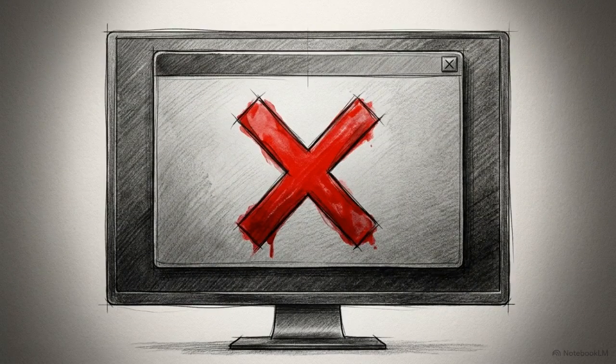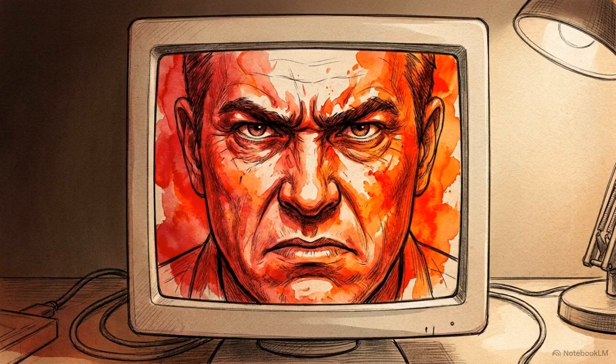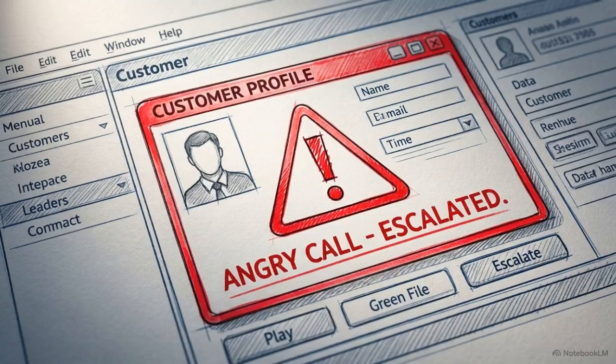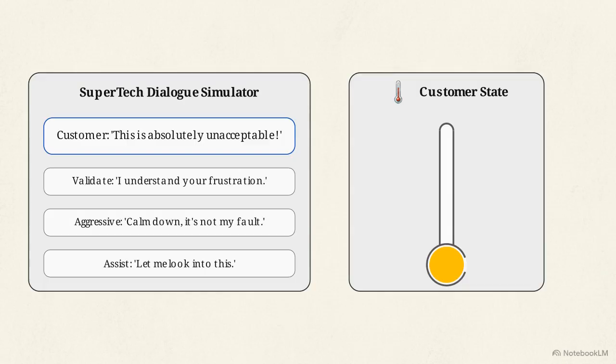Standard modules often rely on a text box that pops up to say correct or incorrect. In a simulation of human interaction, this breaks the realism. Instead, apply the principle of show, don't tell. Let the consequences of the learner's actions play out exactly as they would in reality. This animated heat meter shows the direct result of a poor dialogue choice. If the learner selects an aggressive response, the gauge rapidly fills with red, showing the customer's escalating anger.